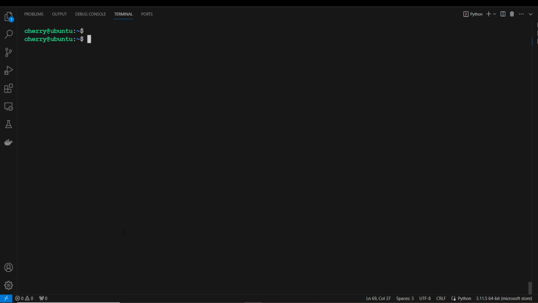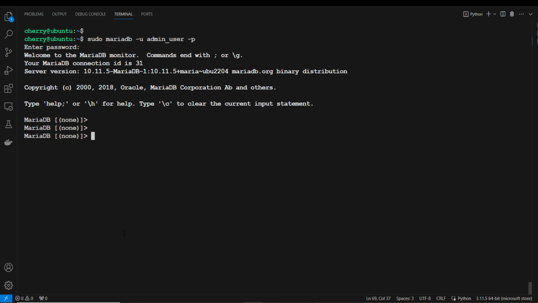Okay, and to do so, we are going to get back to our MariaDB shell. So mariadb -u admin user -p. I'll provide my password. Great, so we are back. Now we're going to set the max connections. So in this example, we're going to set the max connections to 500 concurrent connections. So we're going to run the query.